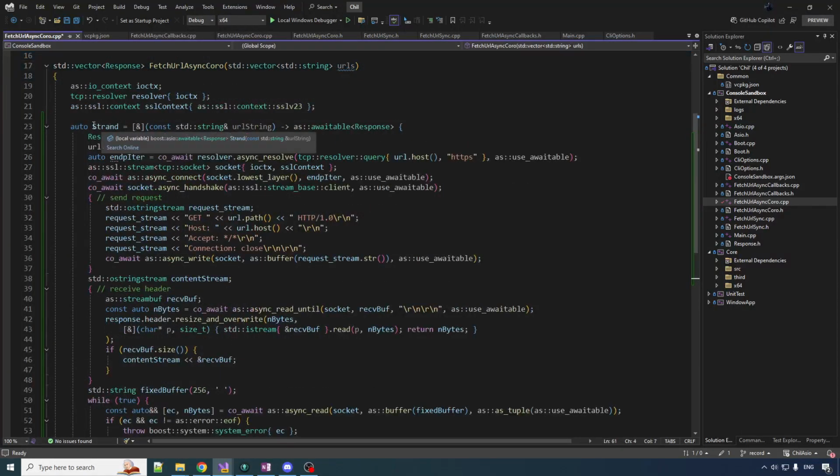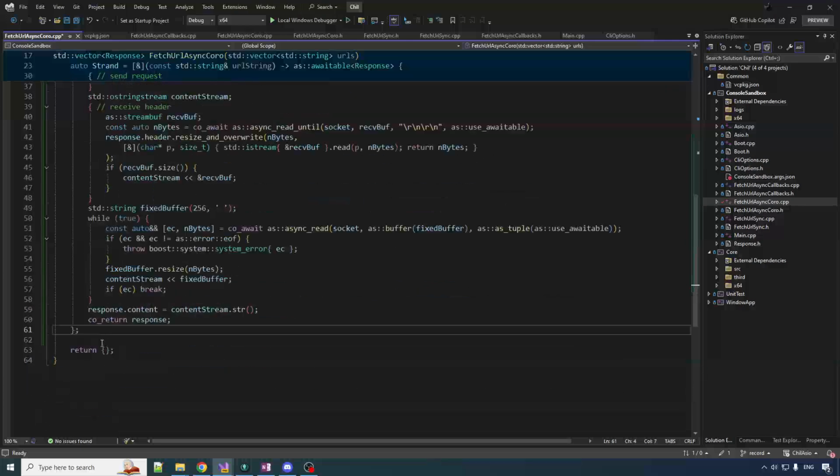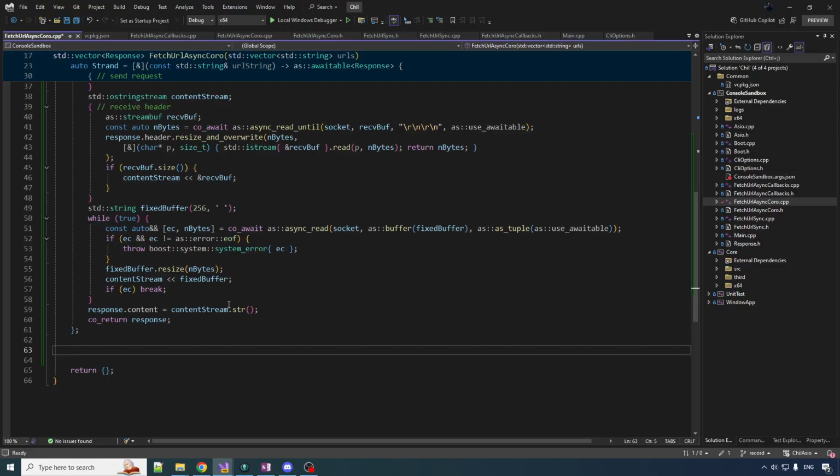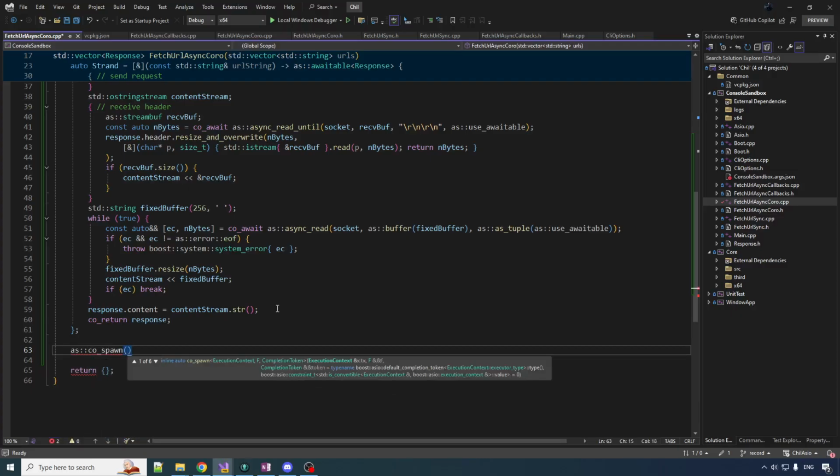So here is our strand. Here's our coroutine, but we've just created it. How do we actually execute it on our IO context? Well, what you do here is you call asio::co_spawn. This is going to spawn a coroutine into the IO context and start it running. So you pass it your IO context. You pass it your coroutine.